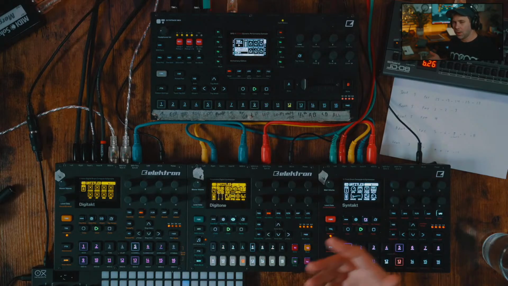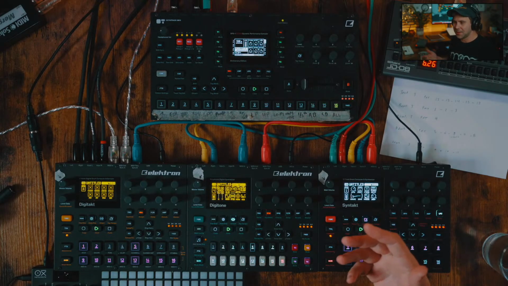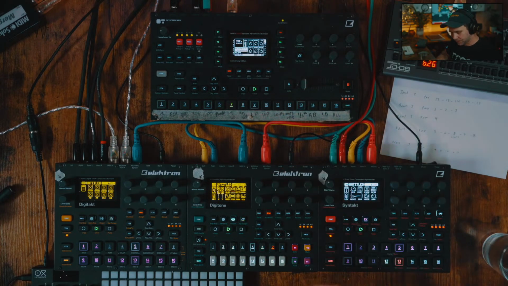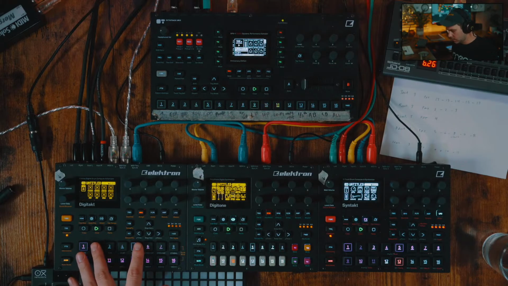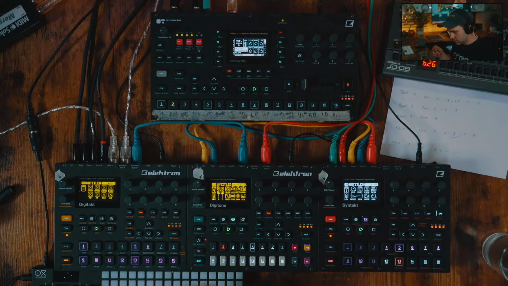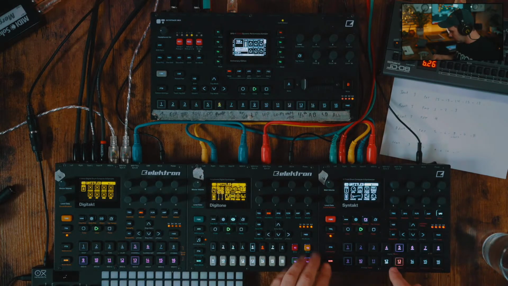So that's just one way to transition. That wasn't an amazing transition by any means. Could definitely have done that better. Let's go back. No kick. We got these little plucks.